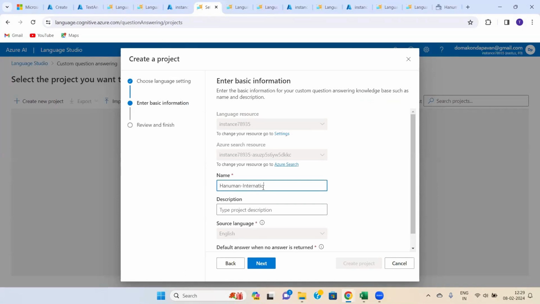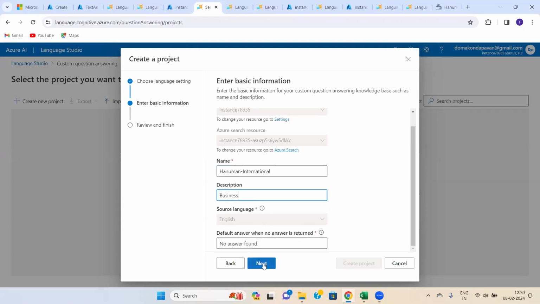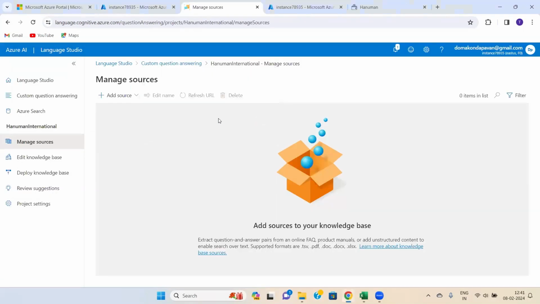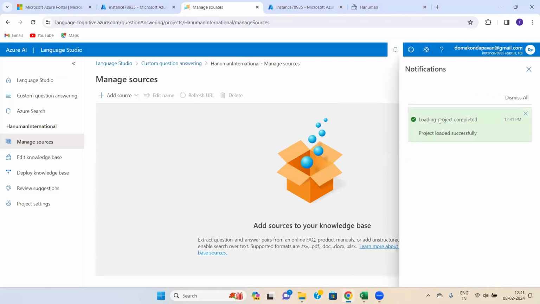Information. Well, it's a business website. Click on next. We have to create a project. Here we can see we have created it. You can see here loading project completed. We have created the project.